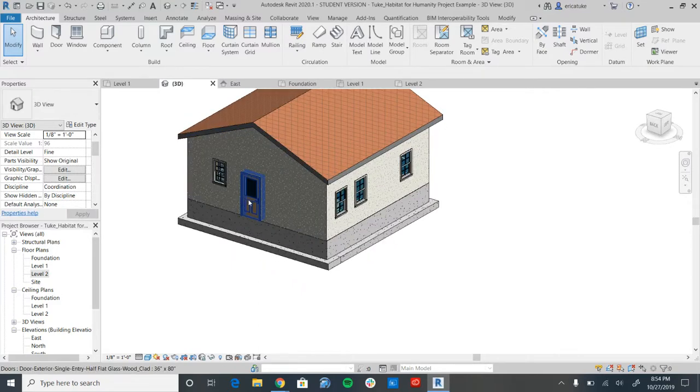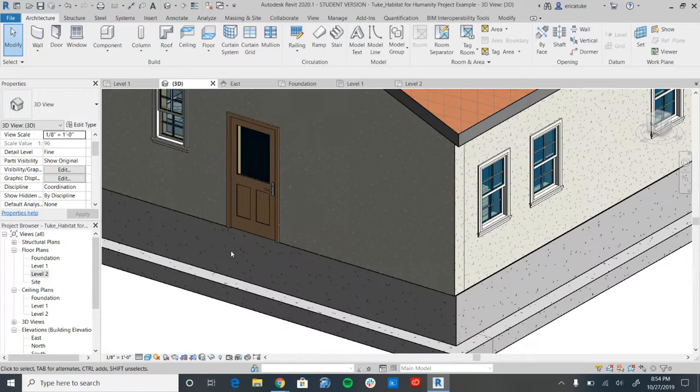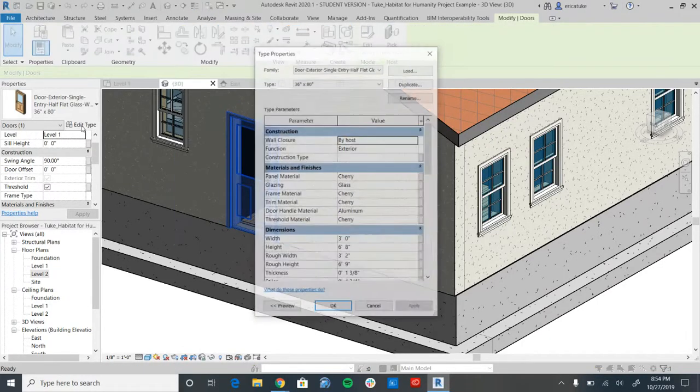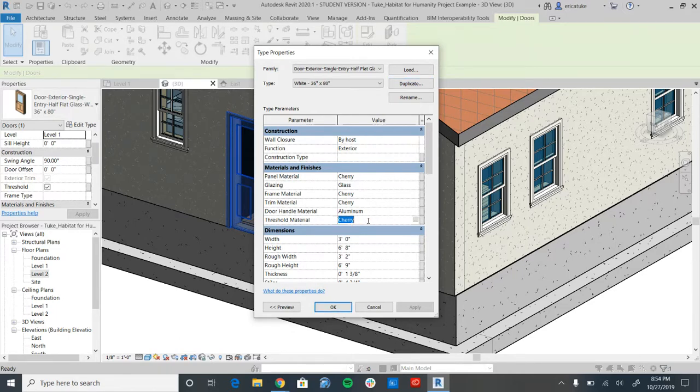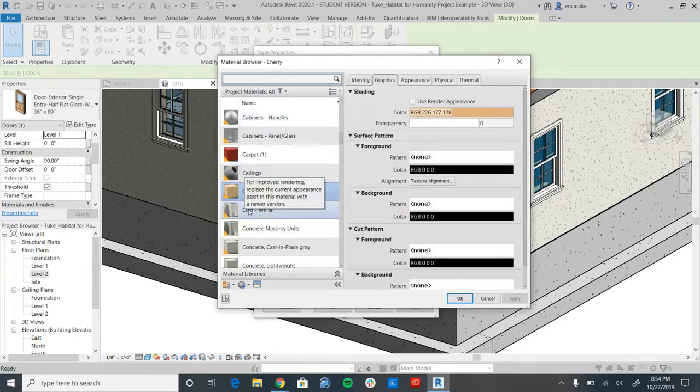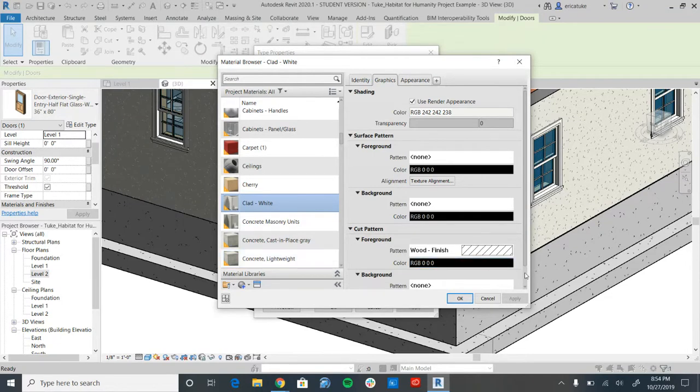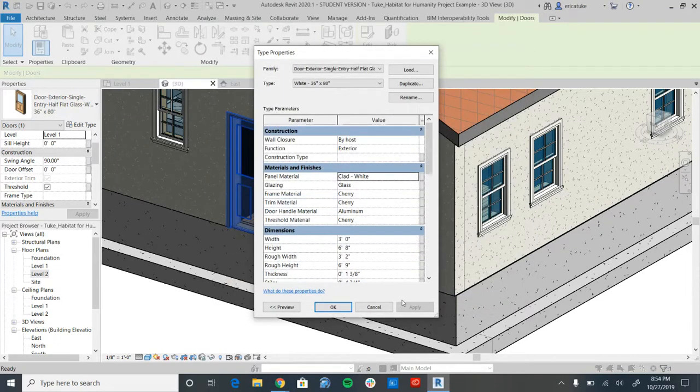Now we can also do the same thing on windows and doors. So if you don't like the way that your doors look, you can click on it, go to Edit Type. Once again, you can duplicate it. And I'm just going to go ahead and call this white. And you can go in and just change the panel material. So if I click on the dot, dot, dot, I can change it to clad white and say OK. And if I say OK again, that should update it.